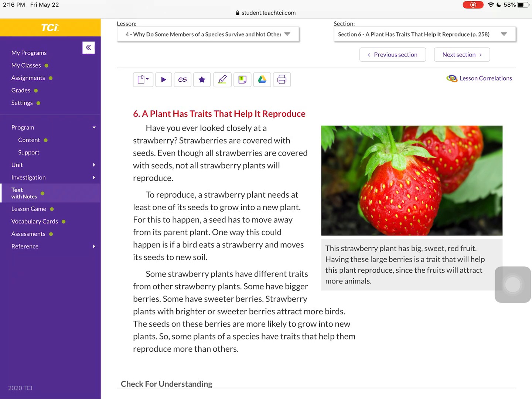So a plant has traits that help it reproduce. Yesterday we read about the animal that has traits that help it reproduce and find a mate. So here we go. Have you ever looked closely at a strawberry? Strawberries are covered with seeds. Even though all strawberries are covered with seeds, not all strawberry plants will reproduce. To reproduce, a strawberry plant needs at least one of its seeds to grow into a new plant. For this to happen, a seed has to move away from its parent plant. One way this could happen is if a bird eats a strawberry and moves its seeds to new soil.